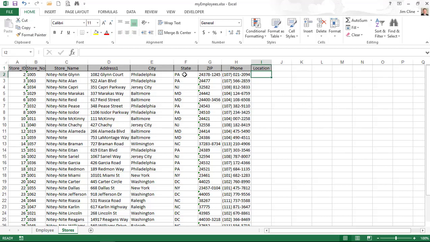So in cell I2, I want you to input the following formula. Equals, give me whatever's in cell D2, ampersand, quote, comma, space, quote, ampersand. Then give me the city, which is in cell E2. So click on E2, ampersand, quote, comma, space, quote, ampersand, and then give me the state, which is in cell F2, and enter. All right, so this formula puts the address, city, and state into one cell separated by commas.